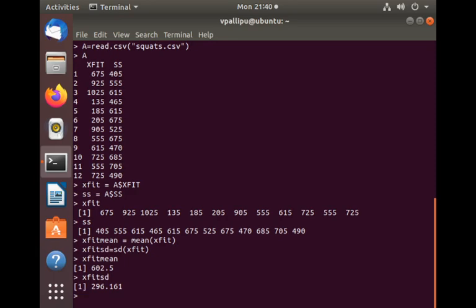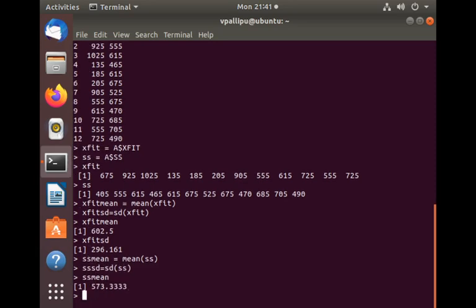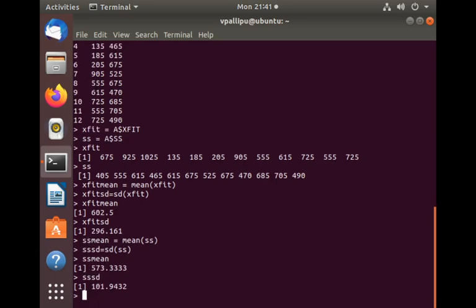Similarly, I will obtain the descriptive statistics for the starting strength program. So let me press the up arrow key and name the variables just like how I have named for CrossFit. So mean of SS, and this will be SS mean, and then I have the standard deviation of starting strength program. So mean is 573.33, and the standard deviation for this program starting strength is 101.94.